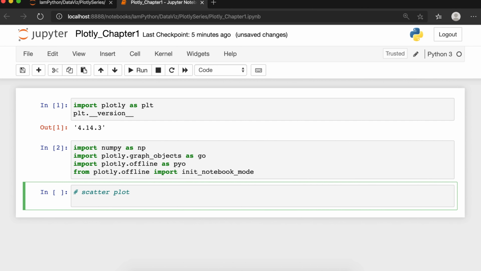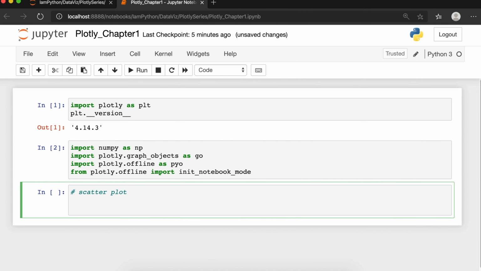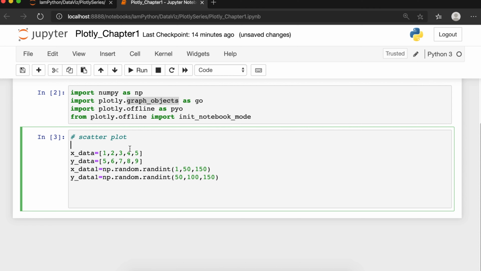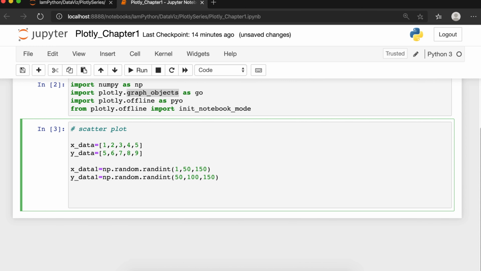So in this case, I'm going to create two random variables, any data which you take. For example, simple data: x is 1, 2, 3, 4, 5, and y is equal to some other data like 5, 6, 7, 8, 9. It's a simple data which I am taking now. Now you see that I'm going to plot the scatter plot. So here I have taken the x data, y data, and x data 1, y data 1. These are the two different data sets. One is a simple data just for explanation. Another one is randomly taken, any data.